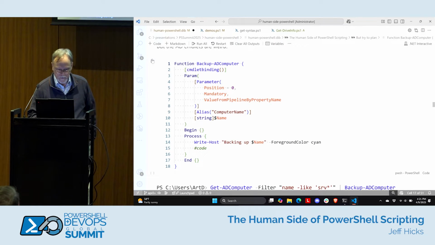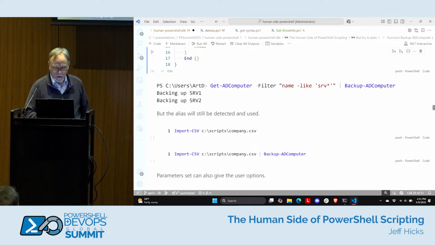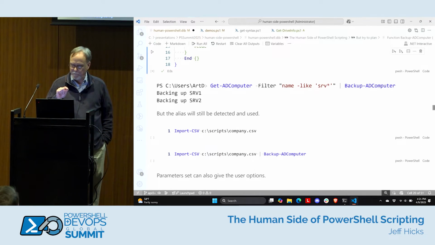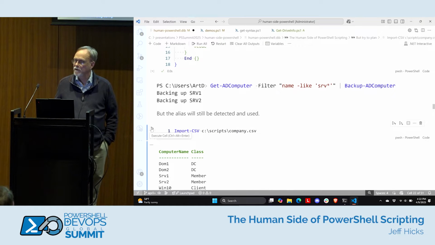So I've got this version, and this has my alias. Now this will kind of look like it's working. So I'm doing Get-ADComputer, filtering for SRV, whatever, piping it to my command, and I can see that it's backing it up. This will also work with CSV files, for example, because I'm giving it an alias.